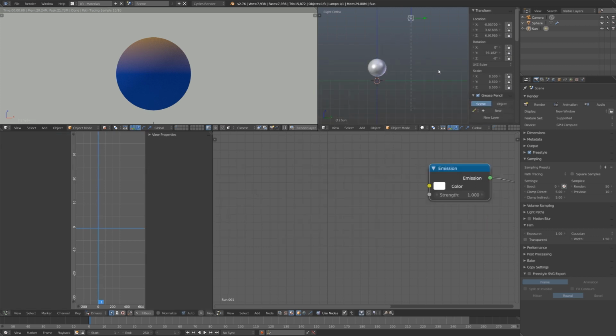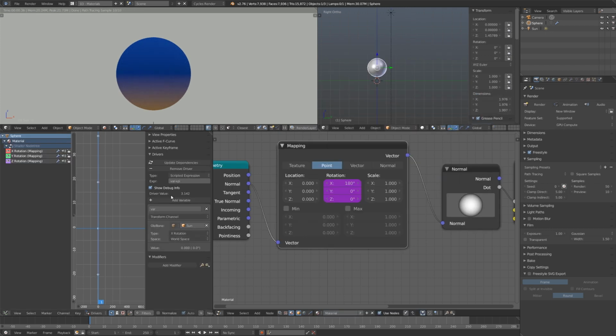So now if we, let's see, rotate this on the X direction, you can see that it is influencing the direction that our gradient is facing. So if I just clear the rotation over here, we can now go back and do the same thing to the rest. So for the Y, I'll just choose the sun Y rotation and change this to variable plus pi. And same for the Z. I'll choose the sun, choose Z rotation, and type variable plus pi.